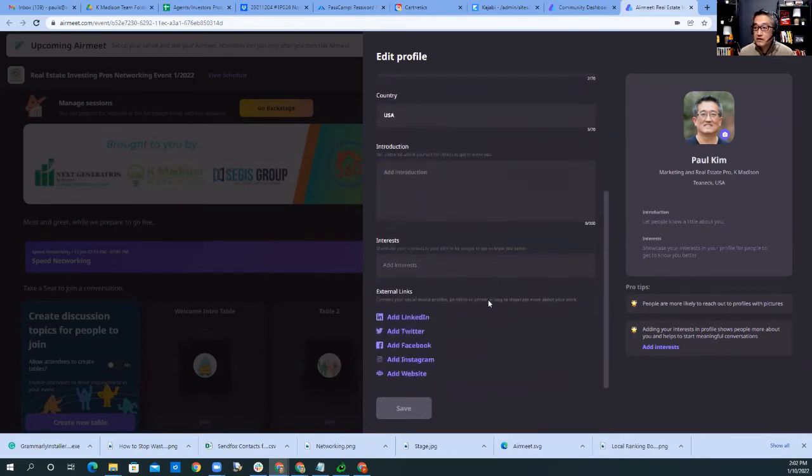And underneath here at the very bottom, you have the ability to update your LinkedIn, your Twitter, Facebook, Instagram, and also add your website. Okay.